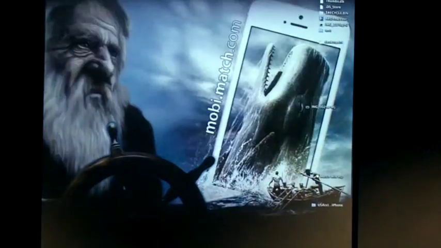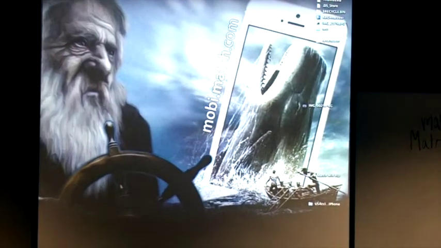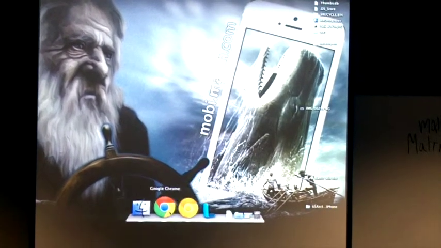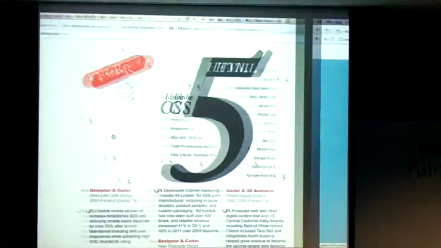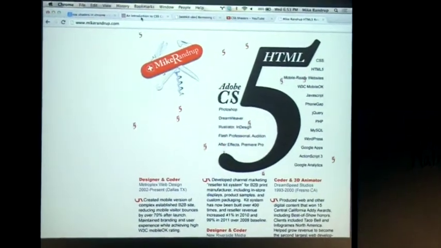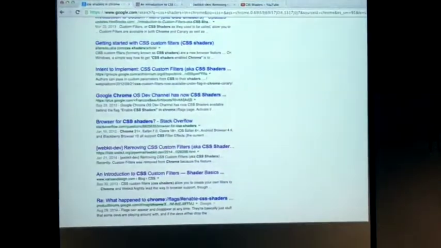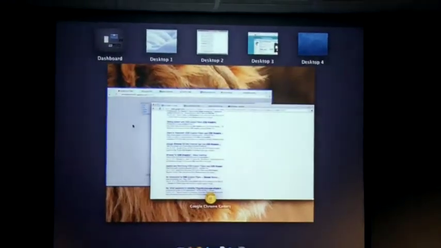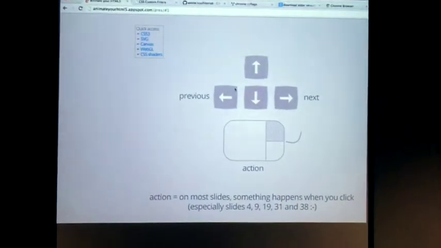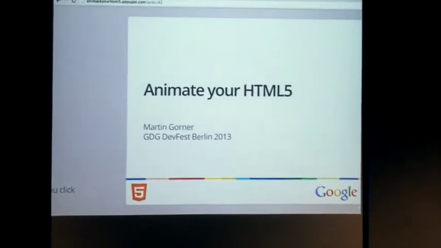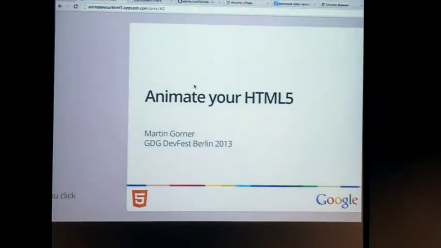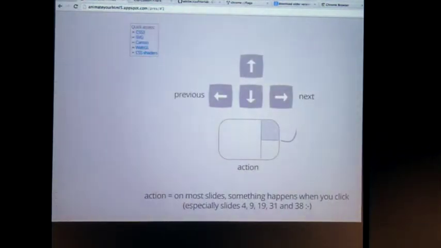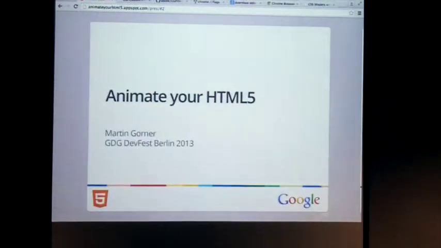Somewhere around here I have the mobile web Mobi product from Match.com. Today I'm going through a very nice presentation from a conference in Berlin, and a very good French Google developer advocate put this together, and we're just going to benefit from it. This is Martin Gorner, Animate to HTML5. He has this on YouTube, but he speaks entirely in French, so I'll be able to answer questions as we go along, and also present it in English.